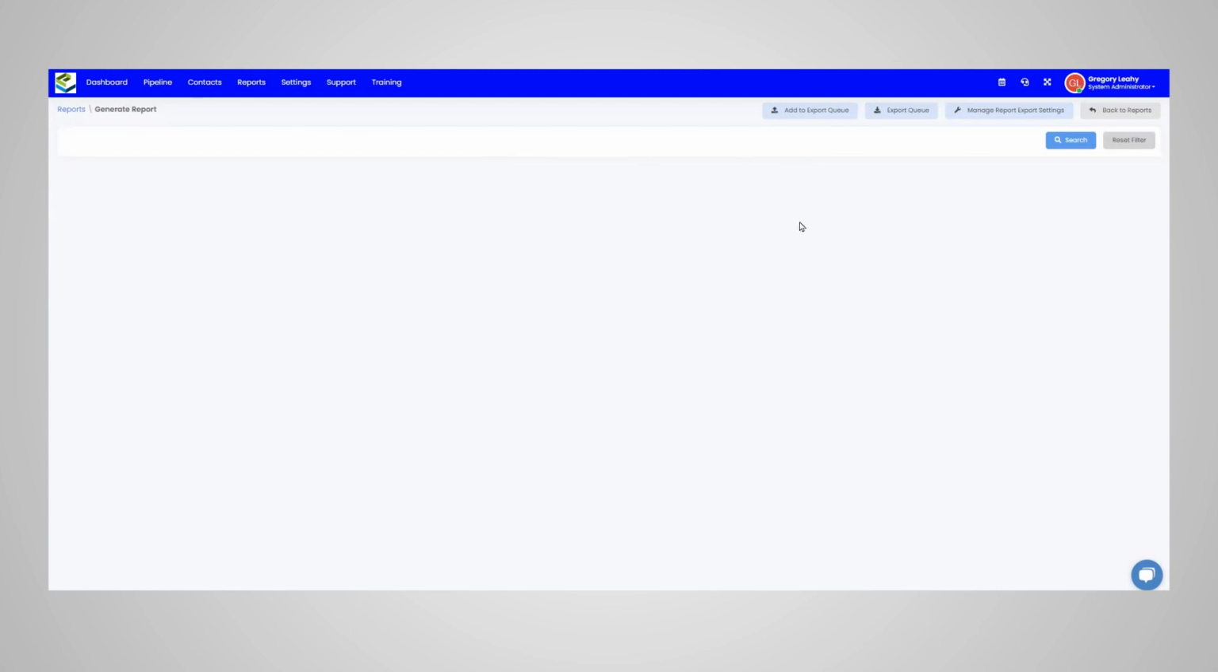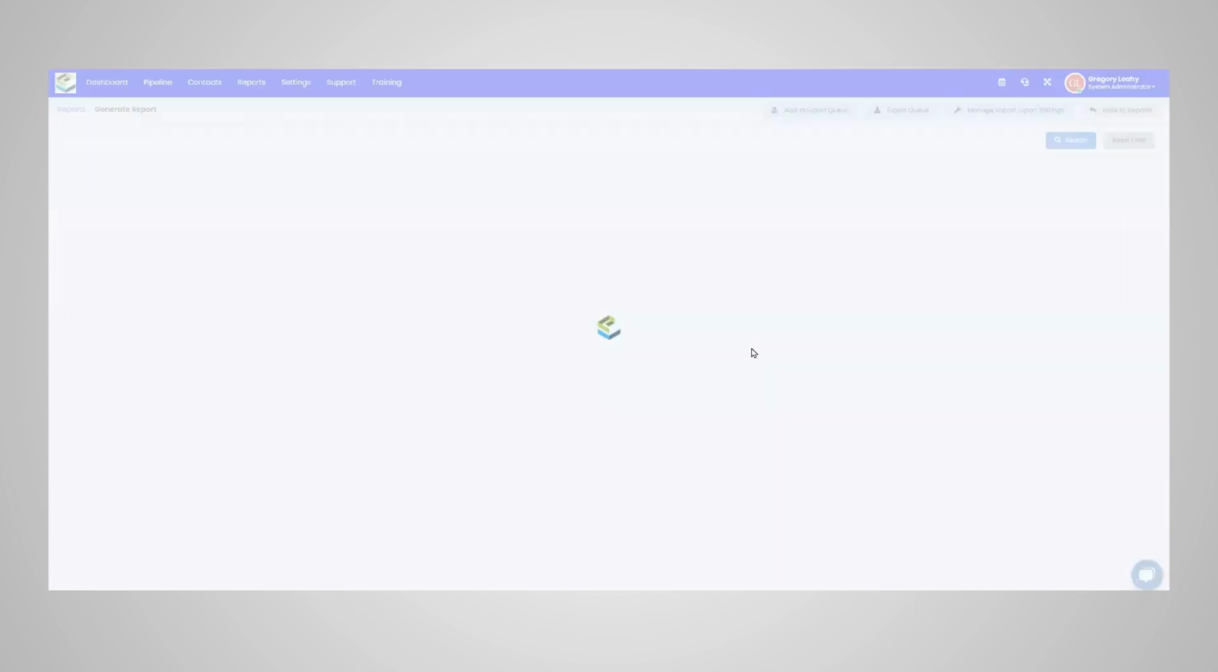If your report has filter options, you can fill out those options. If not, you can simply click search.